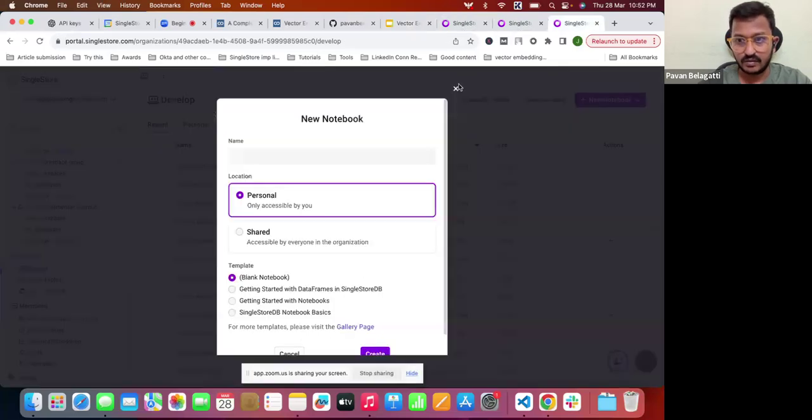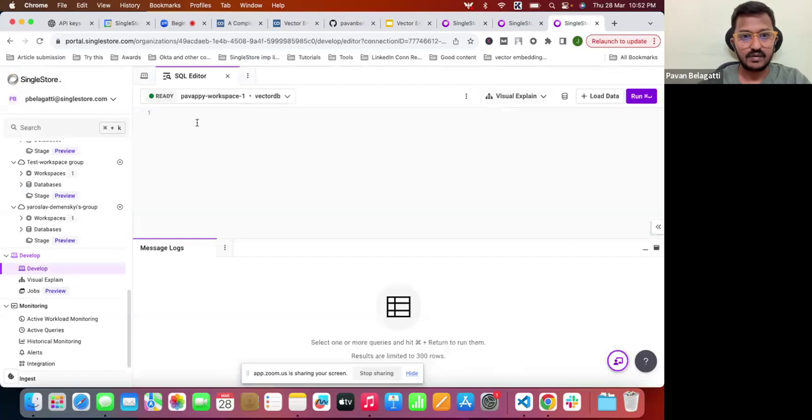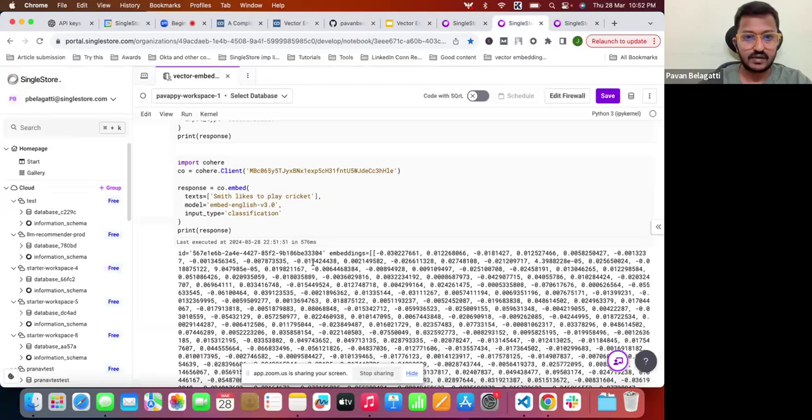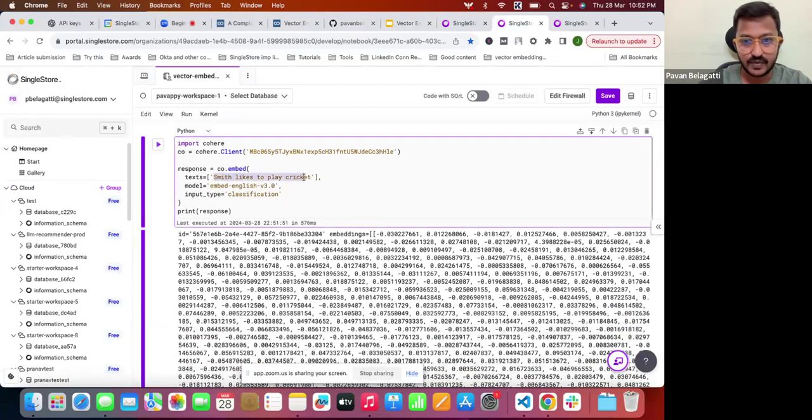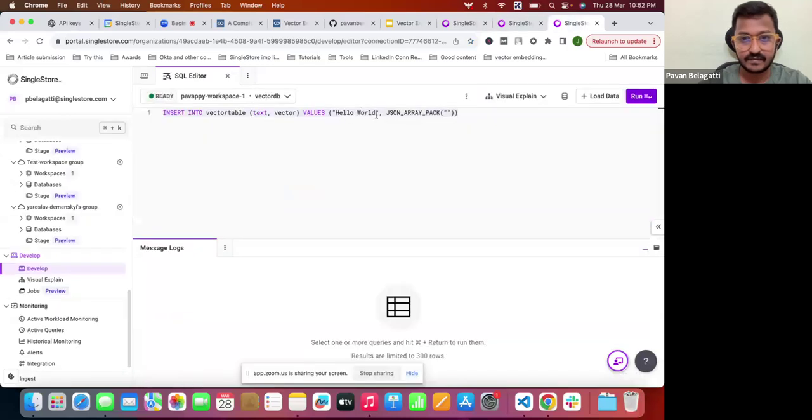We'll go back to our SQL editor. We have selected our workspace and the database. We have created a table. So inside that table, we're going to add these. Now we need to change this hello world. It's not hello world. It's basically: Smith likes to play cricket. And then in the JSON array pack, we will add the embeddings that got created.